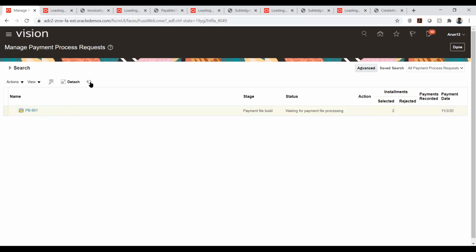So I don't know why this is hanging. This is not processing ahead actually. But if you see, we can see that two invoices got selected. Maybe I'll try to process this. Maybe I'll check tomorrow because I don't know why this is hanging.